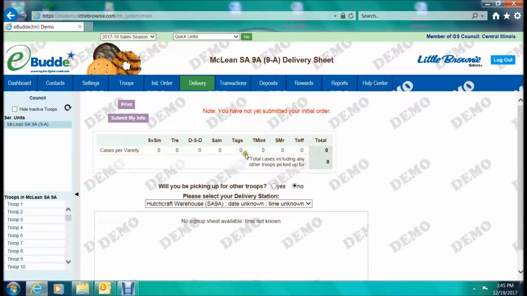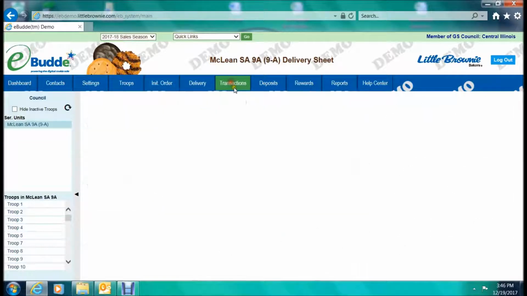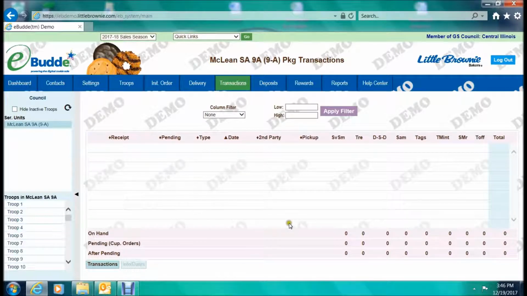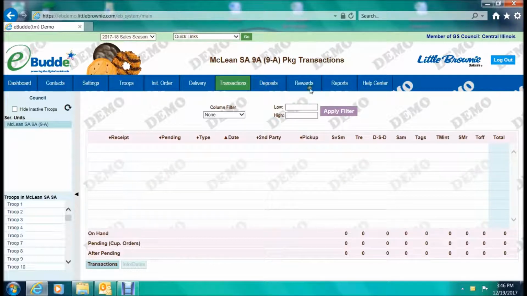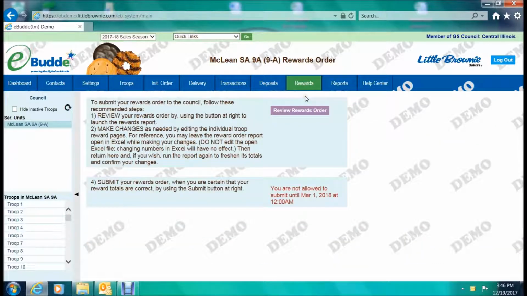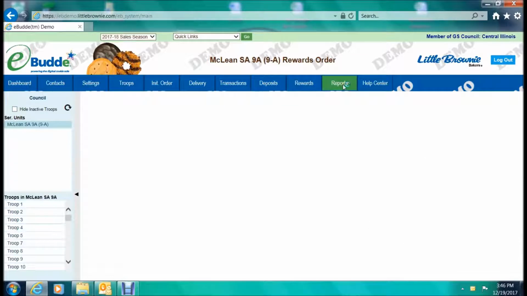Your delivery tab is, of course, where your delivery site is going to be. And want to make sure this is correct. So Service Area 9, we have the Hutchcraft Warehouse. If your delivery site is unfamiliar, please let me know. We'll make sure that's all correct. Transactions. These would be transactions that you've done as a coordinator. You probably won't do very much in here at all. Of course, the deposits you don't have to worry about. The rewards. This will become active once the troop starts placing their recognition orders. And then you have your reports here as well.